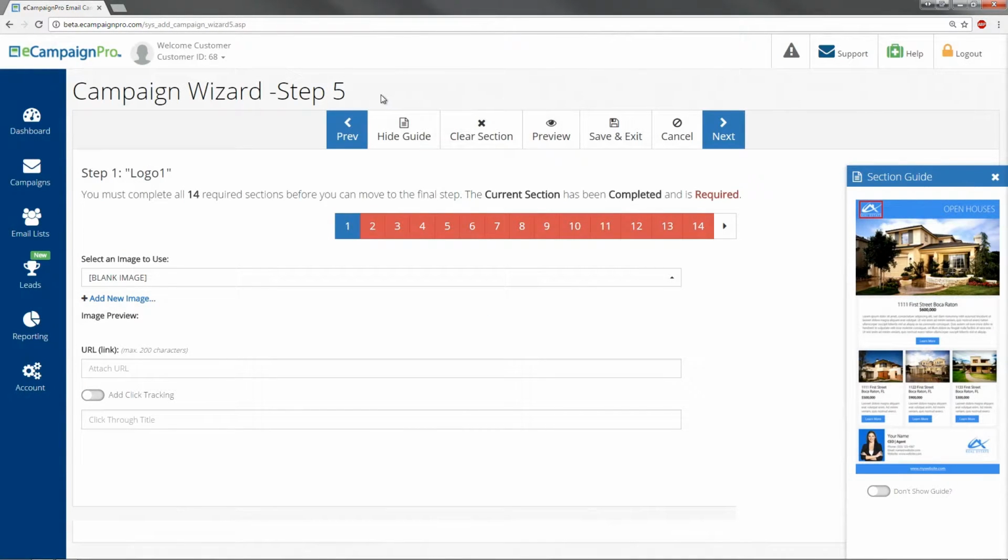Campaign Wizard Step 5 will allow you to edit all of the content in the template design that you have selected. No matter which template you have selected, Step 5 is where all of the editing will always take place.